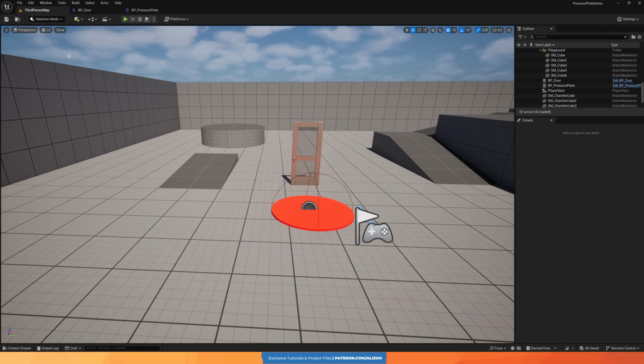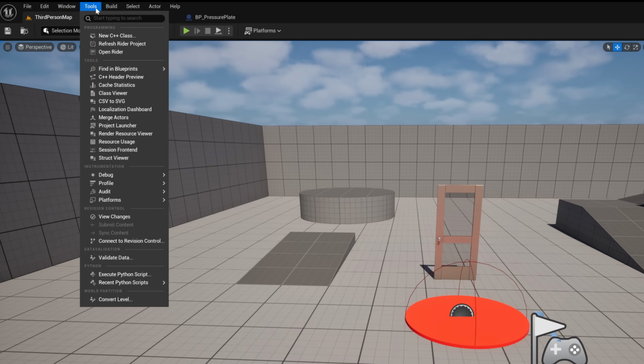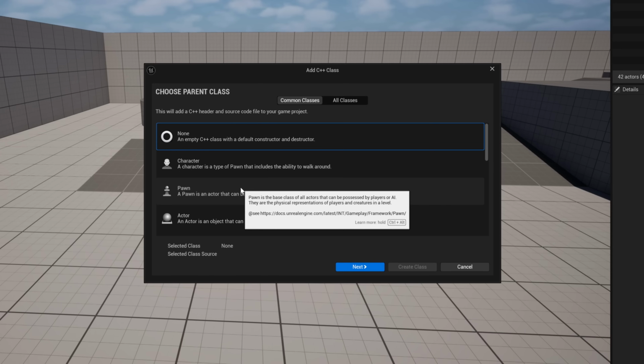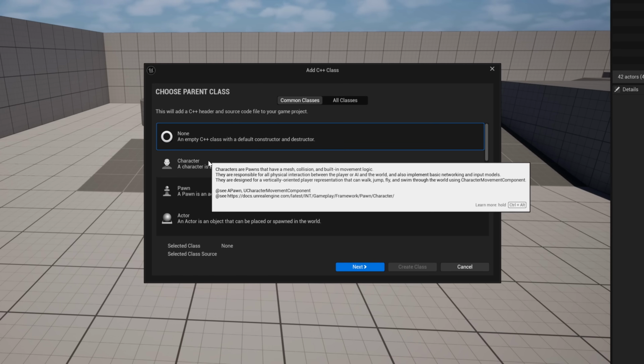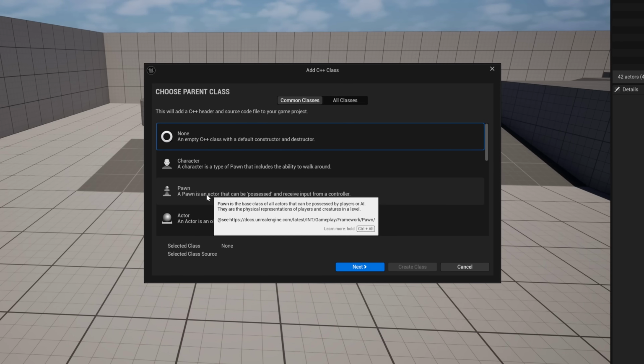All right, so to create our C++ class, we go up to Tools here and choose New C++ class. Now, if your project isn't a C++ project, like we started here, you can still follow these steps, and when you finish them, restart the engine, and it will then become a C++ project. But if you already have a C++ project, then this will work just fine.